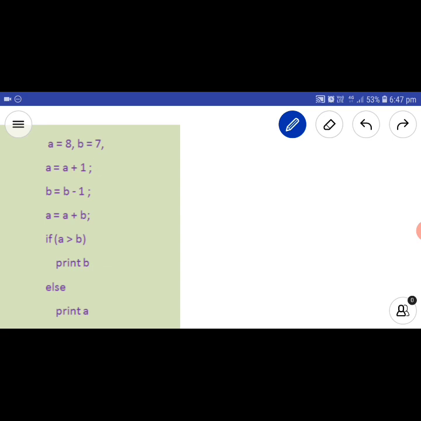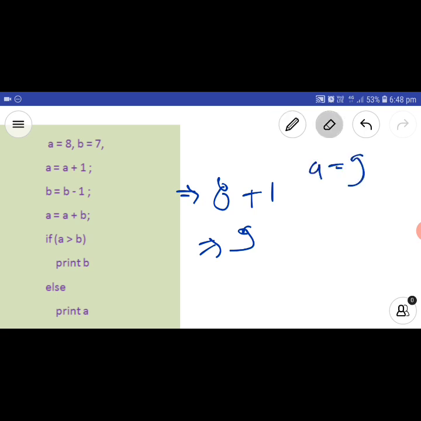Okay, next given is the if condition, which says if a greater than b, then print b. Okay, else print a. So let's find the values of a and b. We have the value of a as 8. The current value of a is 8, and 8 plus 1 becomes 9, right? So we have a equals 9.